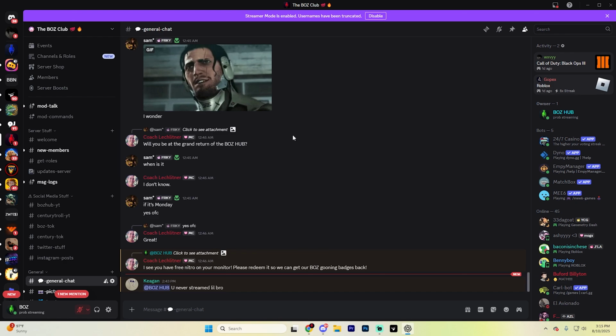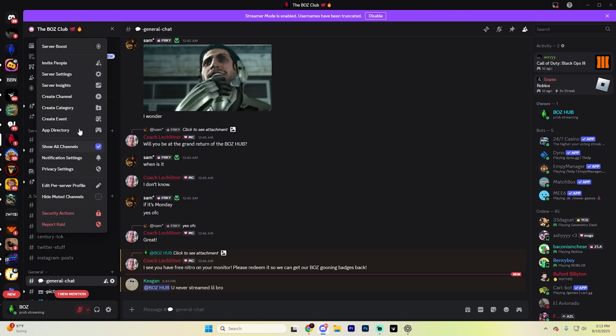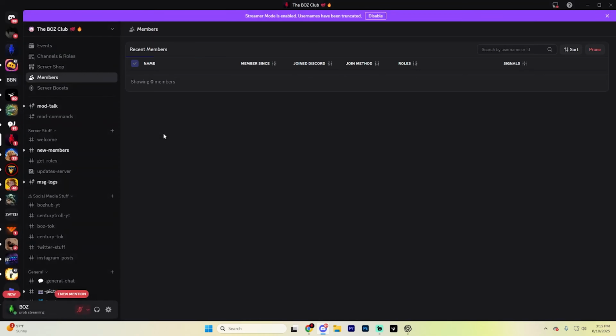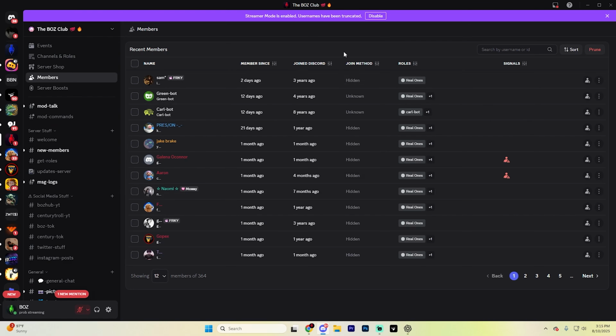Once you're on the server that you want to transfer ownership of, simply go ahead and select the server settings by clicking on the name up in the top left corner and then selecting server settings, just like so. And in this left menu over here, you're going to want to scroll down until you find members. In this section right here, you're going to want to find the member that you want to transfer ownership to.